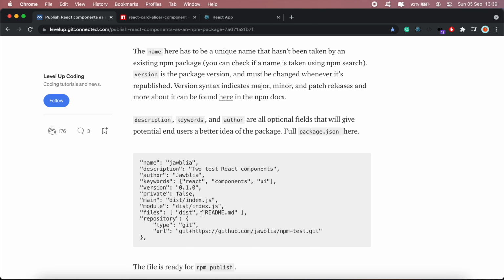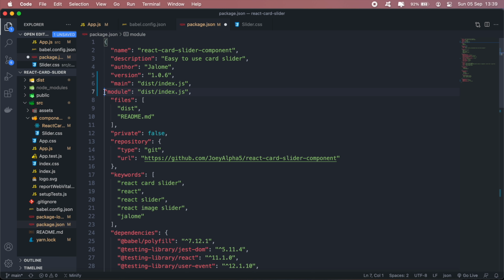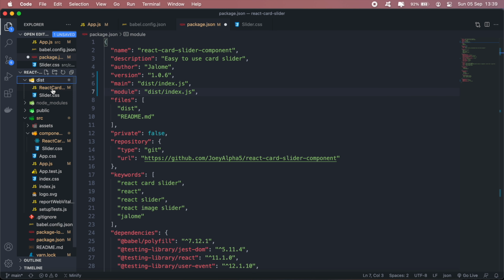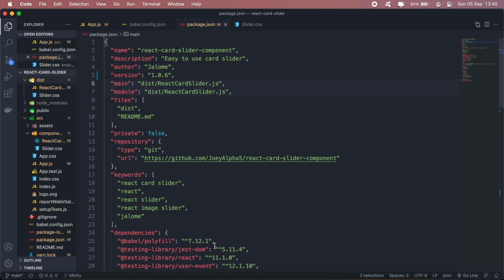I think we might have left out a few things. So here we need to copy these two lines as well, the main and module. So I'll go ahead and add that. And then I'll replace this index.js with this React card slider.js file that's in the distribution folder that's created. Let's just see if we're missing anything else. Okay, we have files.